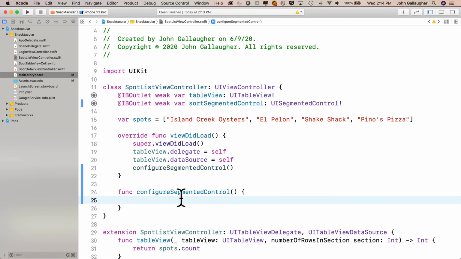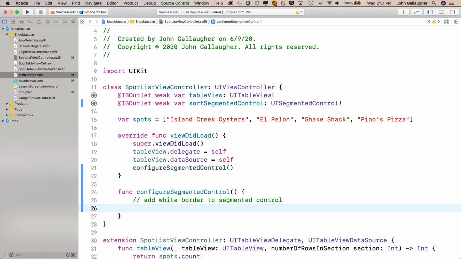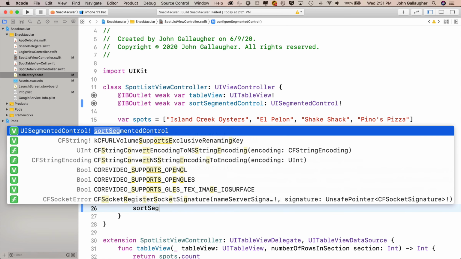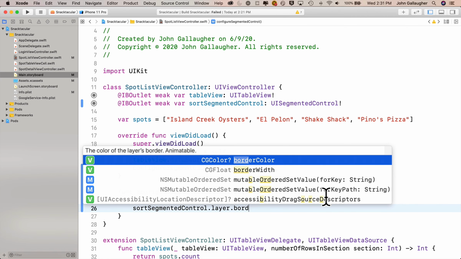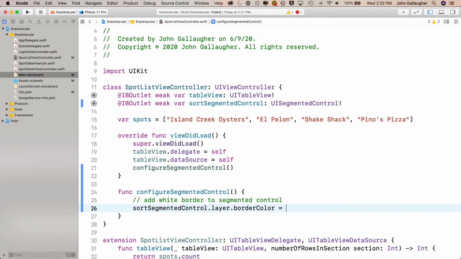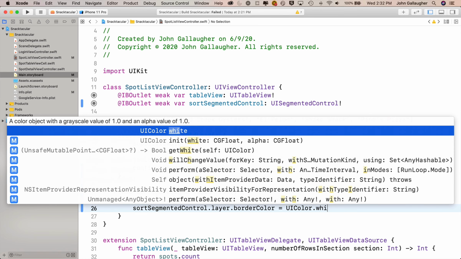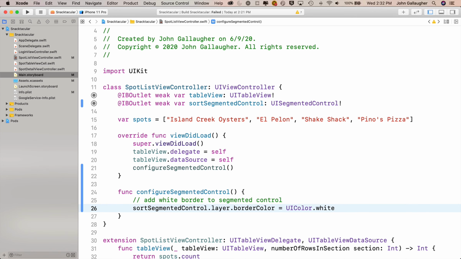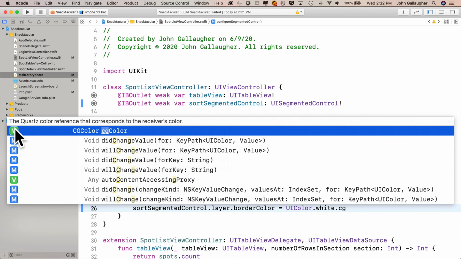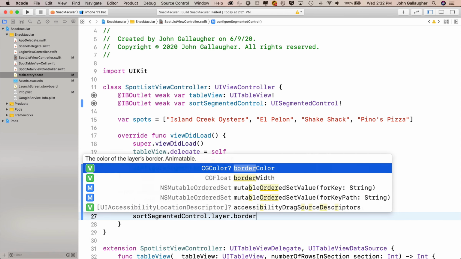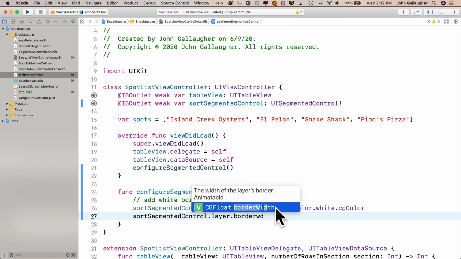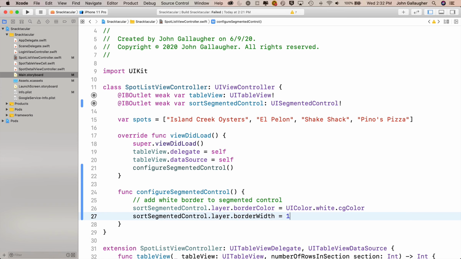So let's start by adding the white border to the segmented control. The way we do this is refer to the sortSegmentedControl. It has a .layer property. In here we want to refer to the borderColor, and look, the color is a CGColor, not a UIColor, so that's important. We want that border to be white, so what we're going to do is say equals UIColor.white, and then we'll say .cgColor. That will convert the UIColor to a CGColor. Then below that, we're going to set the width of the border that we're going to draw, so we'll say sortSegmentedControl again, .layer to get at the layer property, and we'll say .borderWidth. Code completion tells you this is the width of the layer's border, and we'll just set that equal to 1.0.